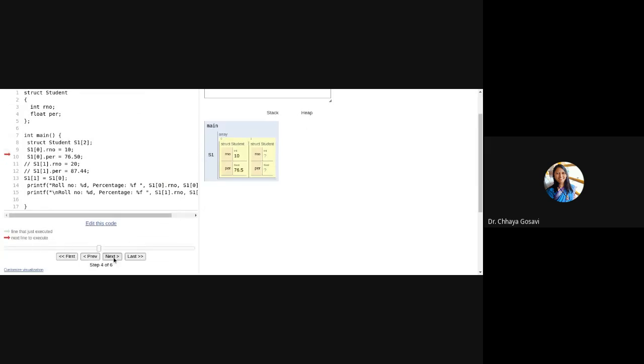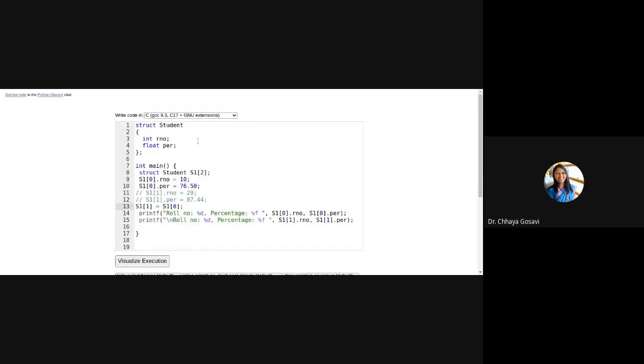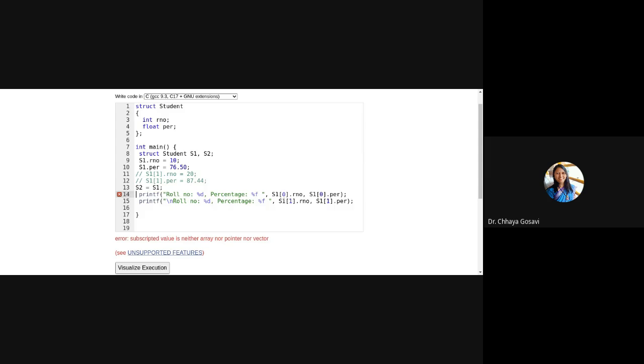Oh, this is an array, so it is possible. Instead of that, if I create two different variables, S1 comma S2, instead of creating an array, with S1 dot roll number and S1 dot percentage, and I want S2, another structure, to get all the values of S1. So there is an error, sorry.